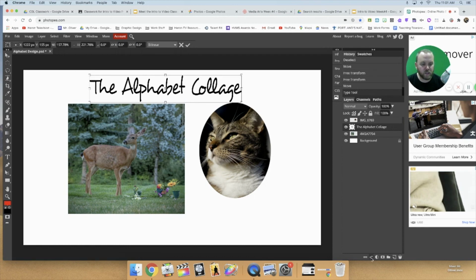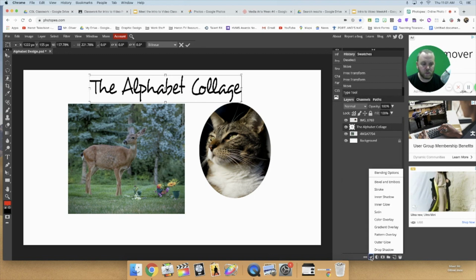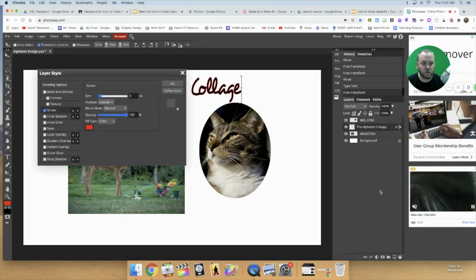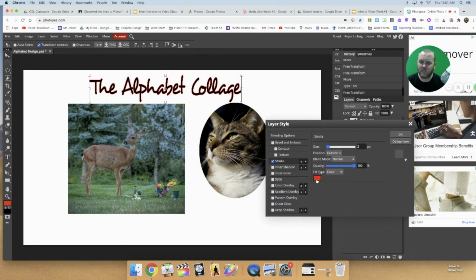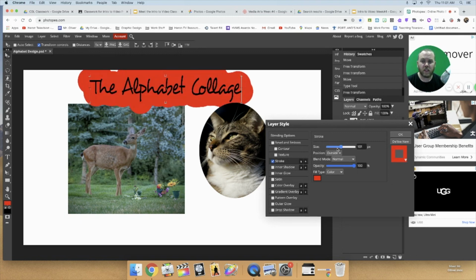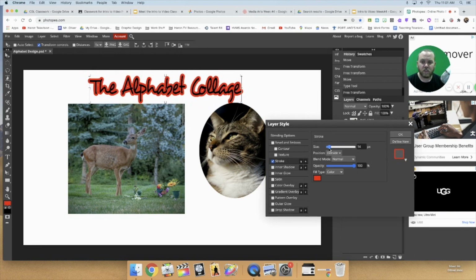I can go into the effects panel of it, and I can change the stroke. And the stroke is the color around the outside. Notice that turned red. Actually, that looks pretty cool. I'll show you how to demonstrate. So as I make it thicker, that gets ridiculous. So you can kind of play around with how you want that.